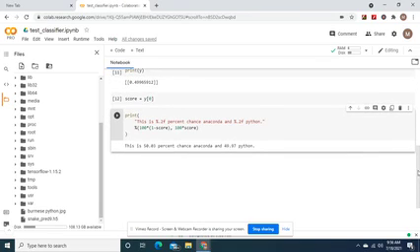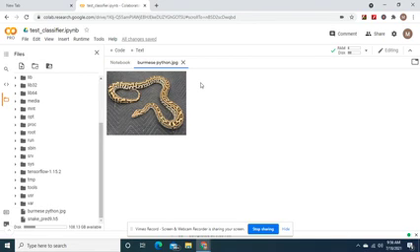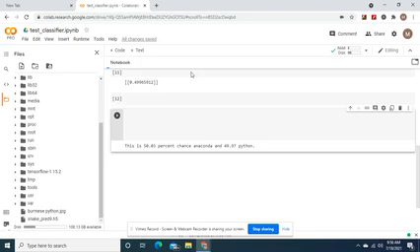My model did pretty good because a Burmese python, which I'm about to show you, doesn't look like the data set it was trained on. So it was kind of guessing. It could be an anaconda, could be a python, but it was leaning more on the anaconda side.